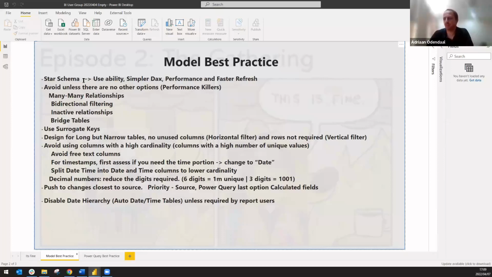So just Google Guy in a Cube. What they prefer to tell is good books on star schema. Kimball as well would give you a good background on what star schemas and fact and dimensional modeling are. So what are performance killers?